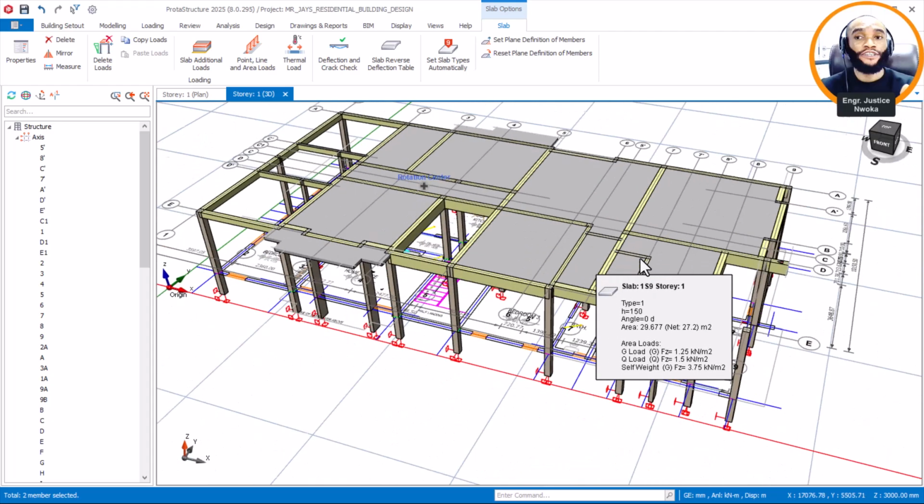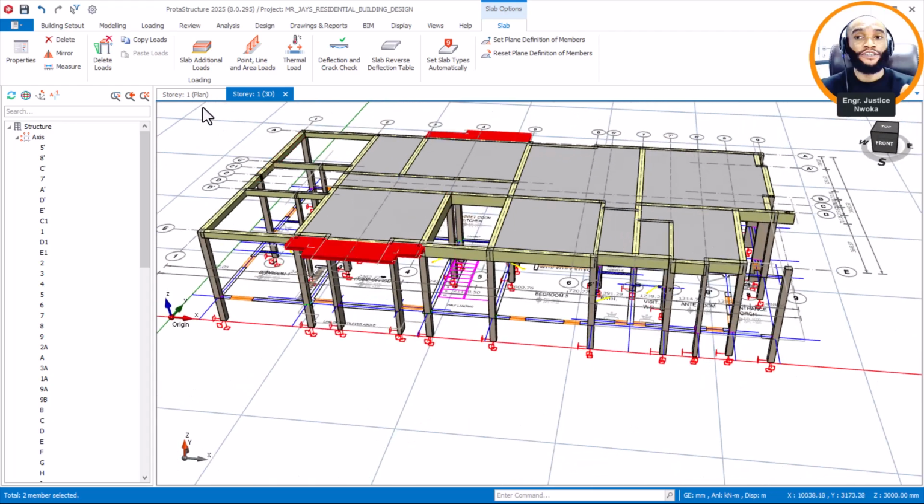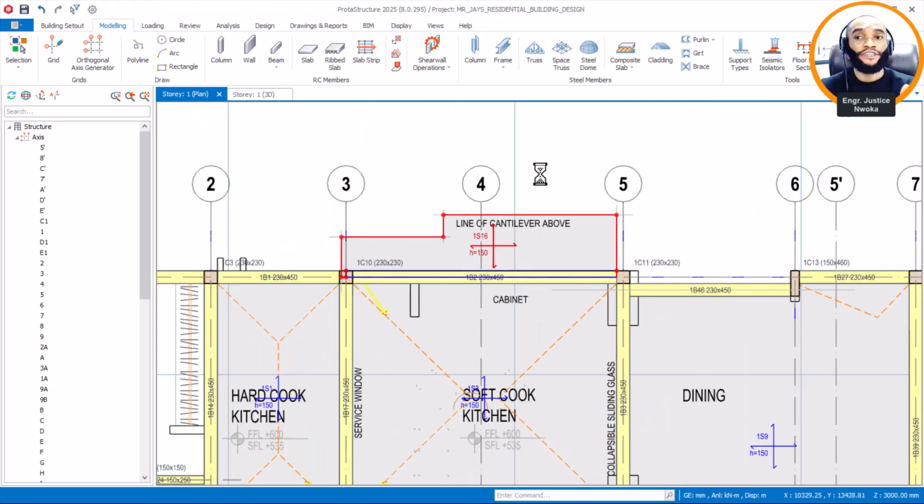So okay, right now let's move on to the next part, which is to apply the cantilever load and then the beam load. Okay, that's fine. See you on the next video right now.